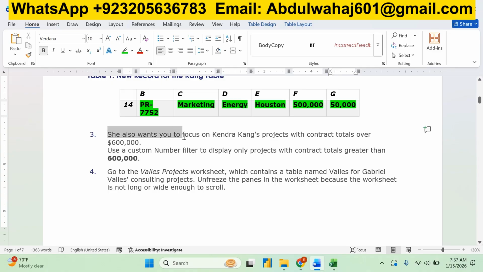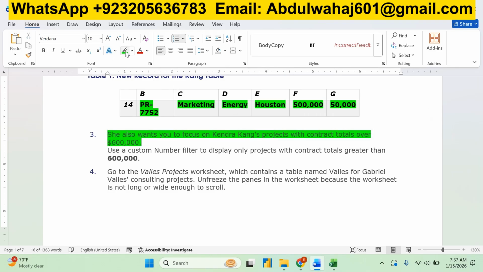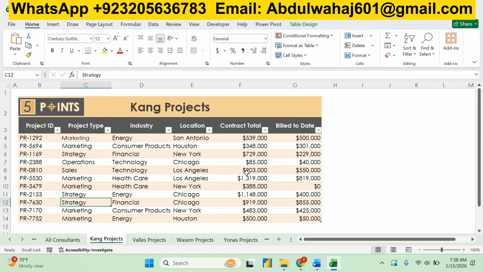She also wants you to focus on the Canvas King projects with contract total over 60,000. Use a custom number filter to display only projects with contract total greater than 60,000. No, it's not 60,000, I think. Okay. Project contract total. This should be filtered.